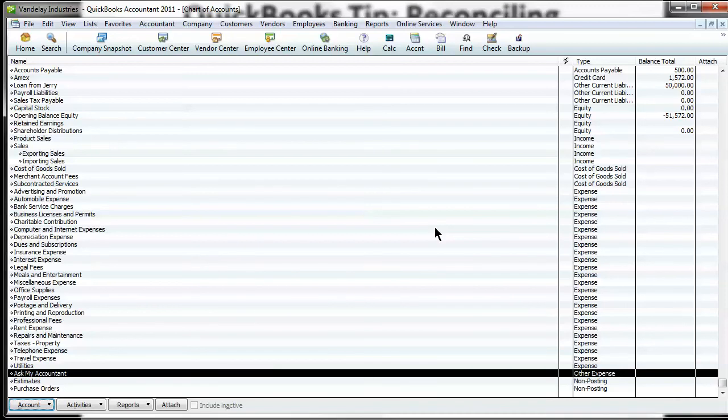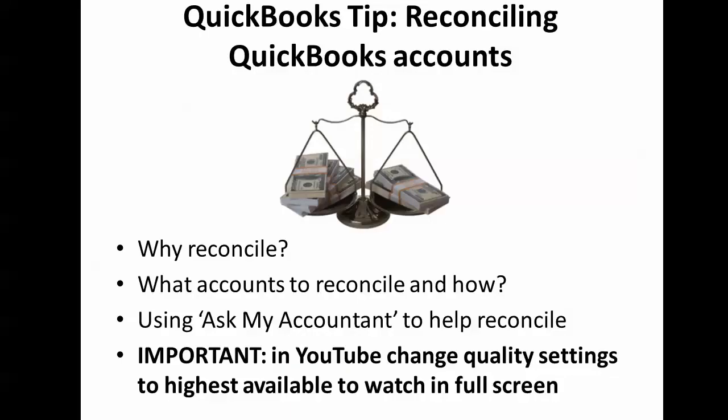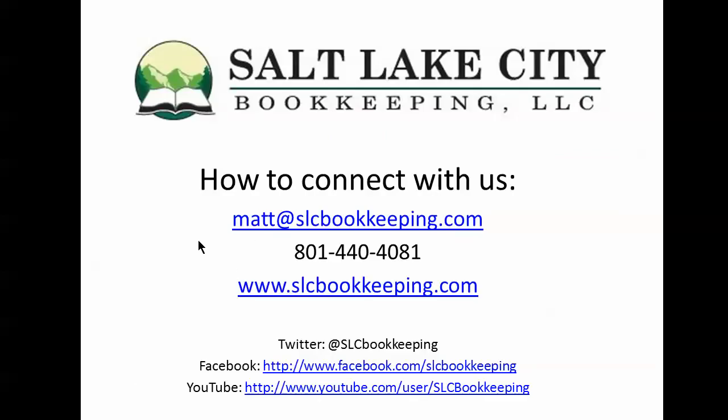You sit down with your accountant at the end of the year and say, hey, these were some questions I wasn't sure how to classify. It's going to allow you to reconcile and make sure everything's in there and keep all your questions in the same spot. So just a real quick tutorial there for you on reconciling QuickBooks accounts.